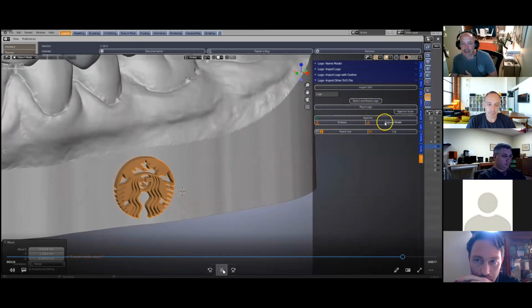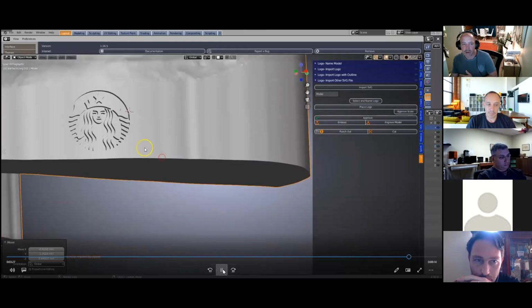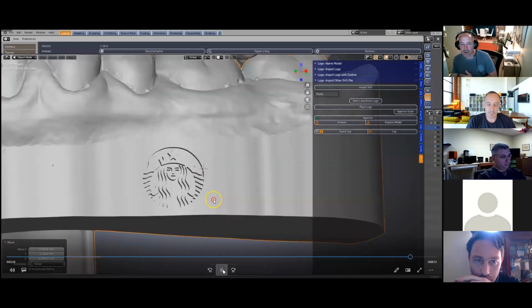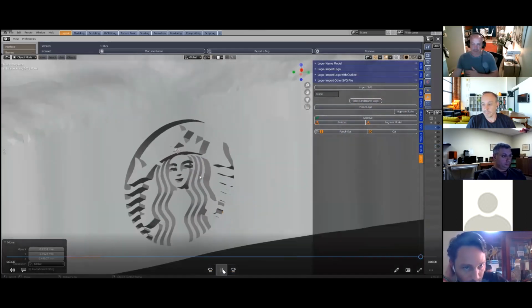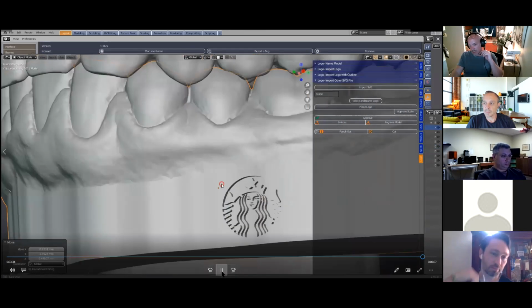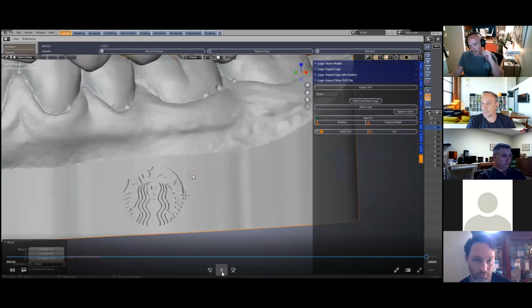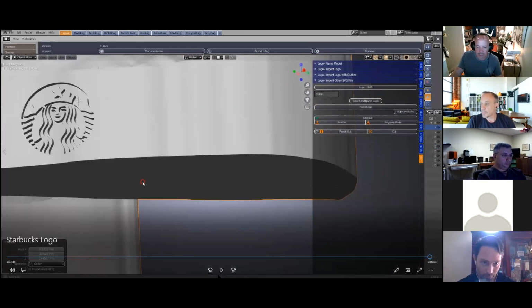So here I'm clicking engrave, and then we've got our little Starbucks logo engraved in the model, which is absolutely fantastic. Shouldn't take long to do this. All right, so this concludes the video, and now we can just do a real life session, if that's okay.